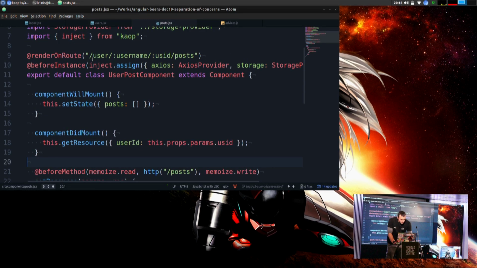So if you see, we have added another decorator. Don't care too much about this one. This is about the routing. But we also have the before instance. So basically, we built our own dependency system, which is pretty handy. And basically, we are saying, okay, we have the Axios provider, and before the constructor gets executed, we are going to assign the Axios instance, the injected Axios instance, to the Axios property of the class, okay?